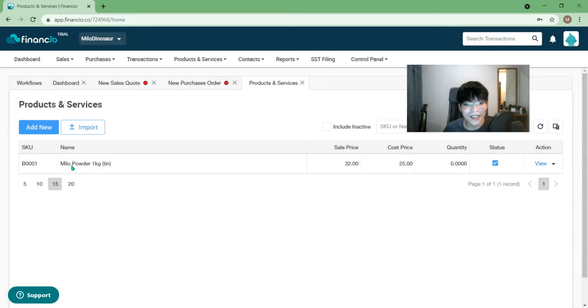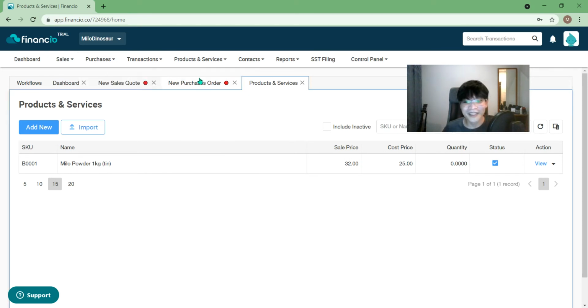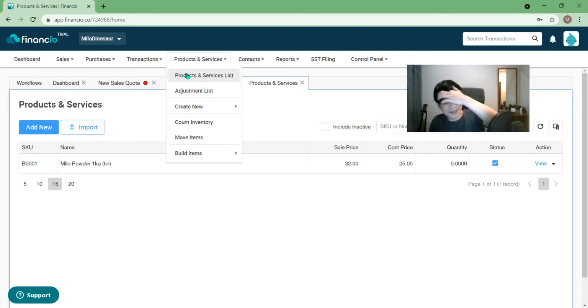Yeah, okay, so we added Milo powder, 1 kg, 35 ringgit is the selling price, 25 ringgit is the buying price, and the quantity is currently 0. So actually what we need to do first is buy some quantity. So let's go ahead and do the purchase so that we have something to sell, right? Normally if I'm doing a training, I would have pre-purchased some of this or at least added in the inventory so that I can just straight away go ahead and do selling.